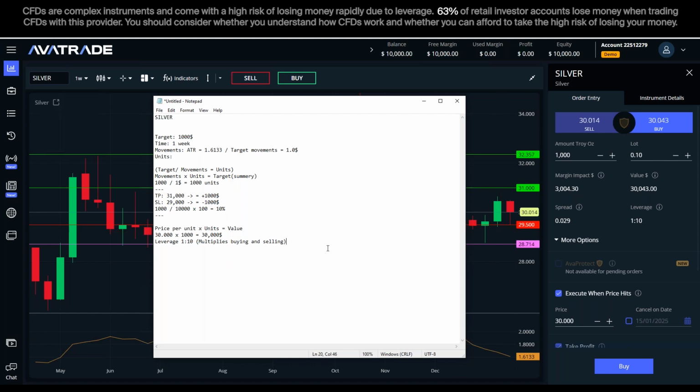But at the moment, if we're looking at this comparison, we can just divide the value by the leverage, and then we get the margin impact. In other words, 30,000 divided by 10 equals 3,000, which makes the margin impact equal to the necessary amount to open the position.